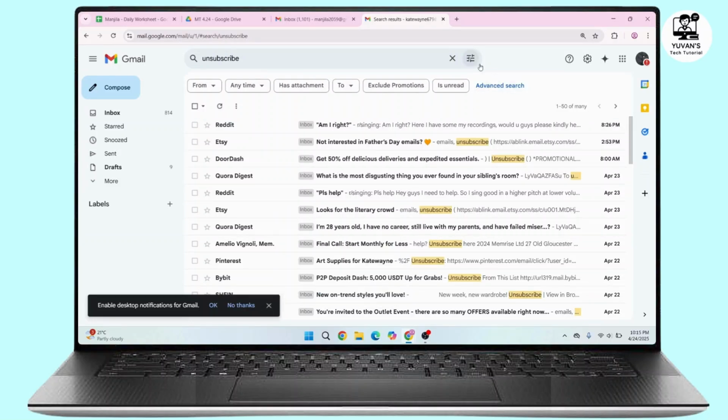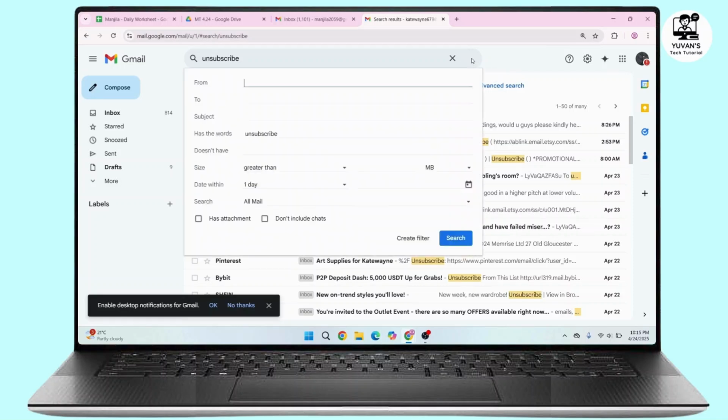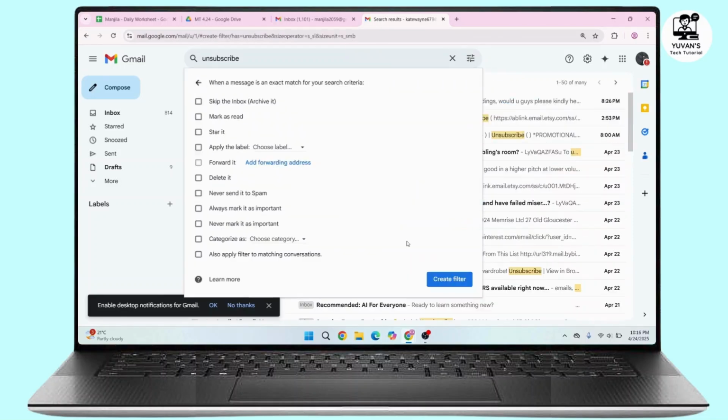Once you're done here, click on this filter icon next to the search bar, and in this box click on create filter. And here you get various options that you can do with the emails. If you want to delete it, you have to click on the checkbox of delete it. Or if you want to skip the emails and move them to archive, then you have to select the archive it option. But for now, let's just select delete it.